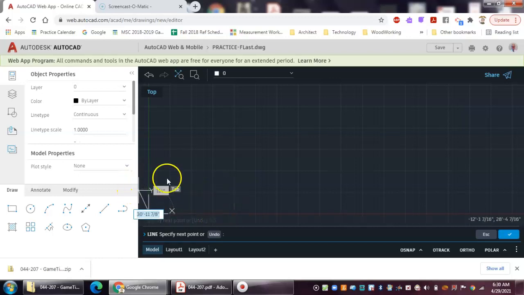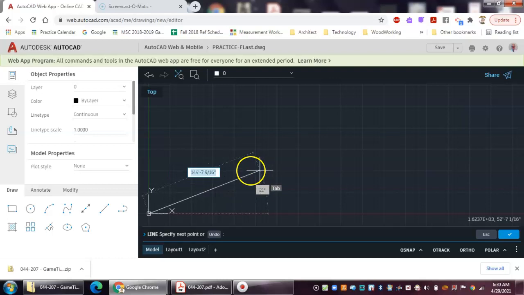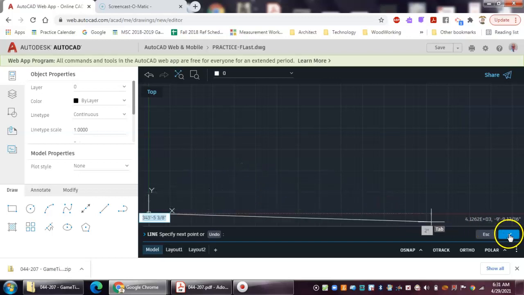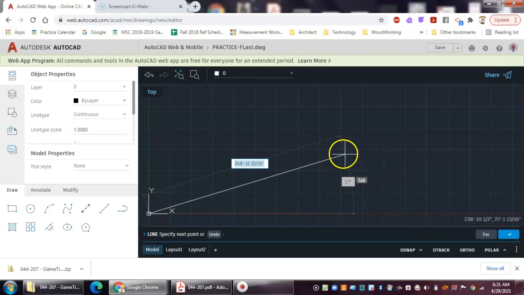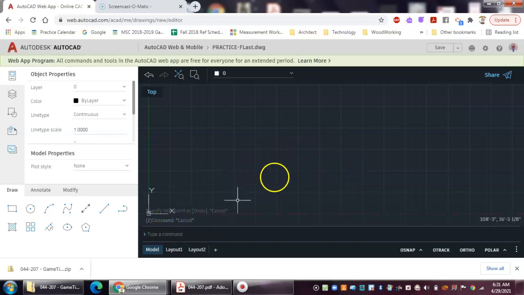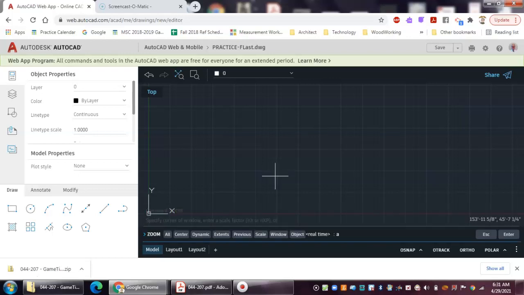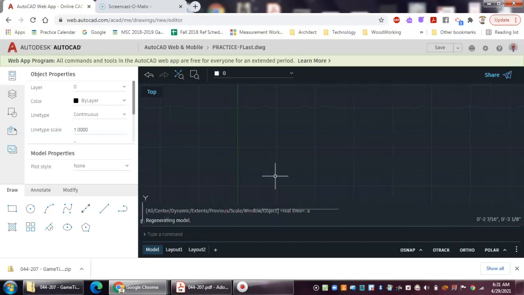So now notice it looks like nothing happened, and we can't see it. So I'm going to escape out of this. To do that, I'm going to exit my line command. I can either go over here and click the check button to finish, or I can right click and hit cancel. Now if I zoom, and then choose all, or the letter A, and enter, notice what happens. It zooms in.